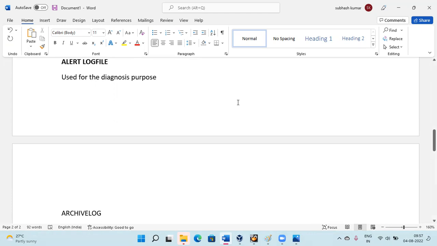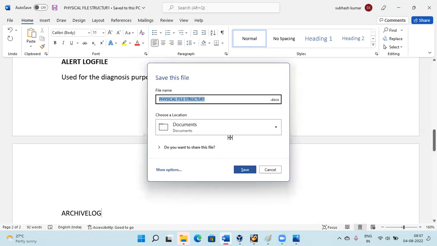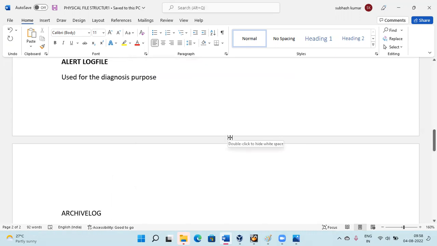Now what about the archive log file? You know the redo log, right? The redo log file data will get overwritten after some time. But we need to store old changes also. That is there in the archive log file. The archive log file is nothing but old redo log data. That I will tell you. We have a topic for this, redo log and archive log.